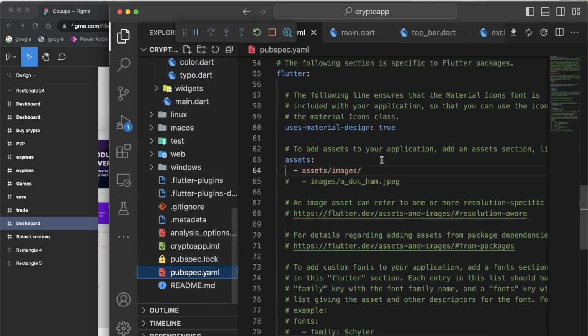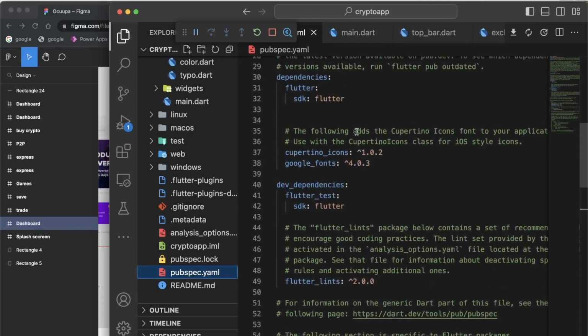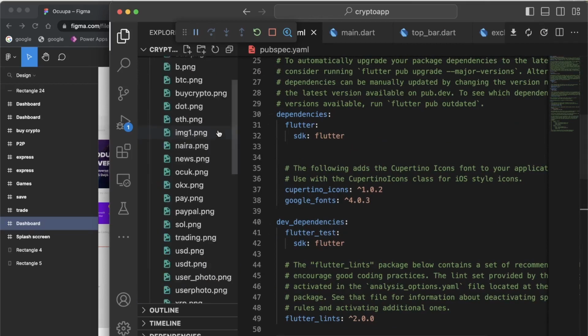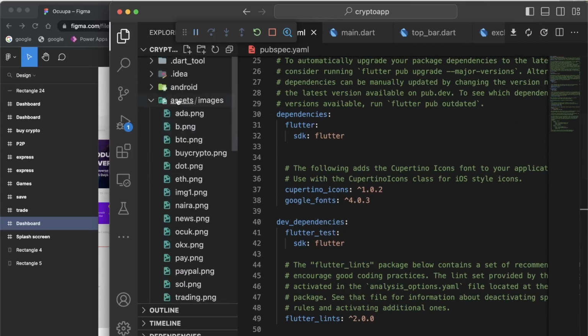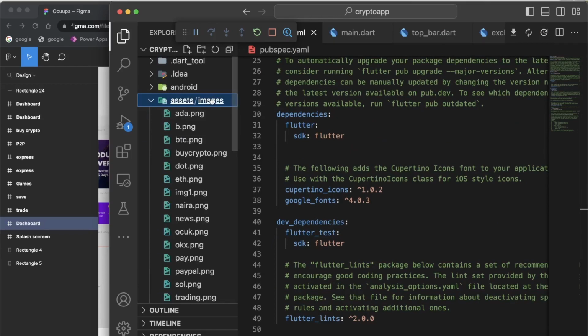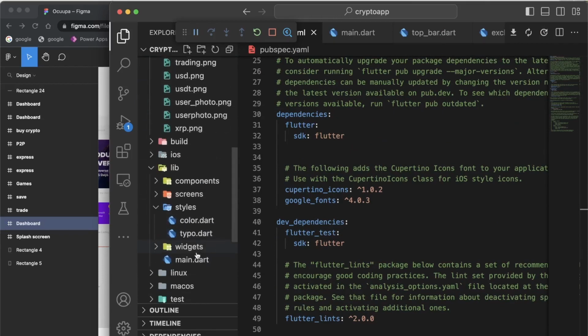So in our pubspec file, I've added my assets to the application. I've also added Google fonts to the application. I've also created a new folder called assets. Inside my assets, I have another folder called images. Then I've added the images which we are going to be using for this tutorial.